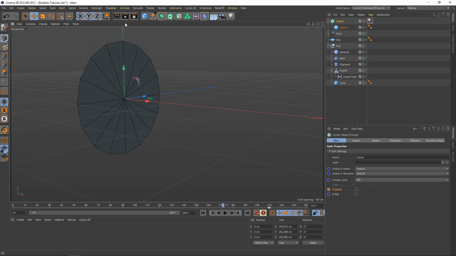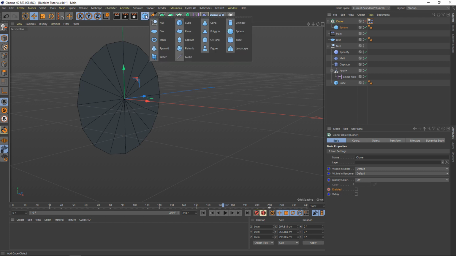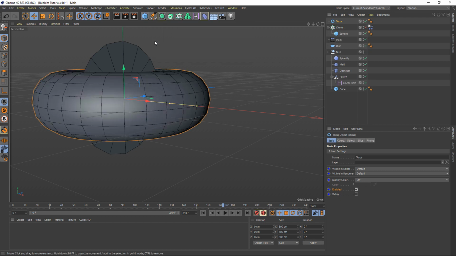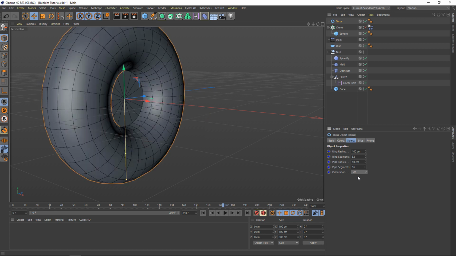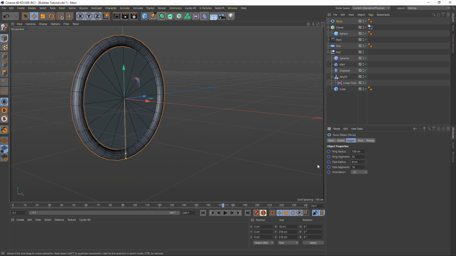So let's create a ring around it. So we'll create a torus, and we'll set that to point in the X direction. Maybe make the pipe radius 9. That looks good. And let's see if we play this.